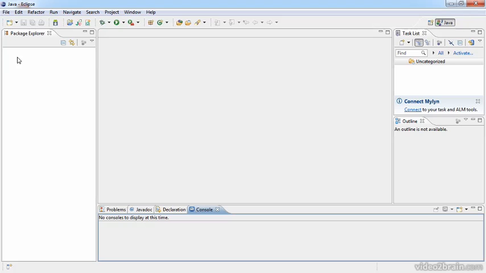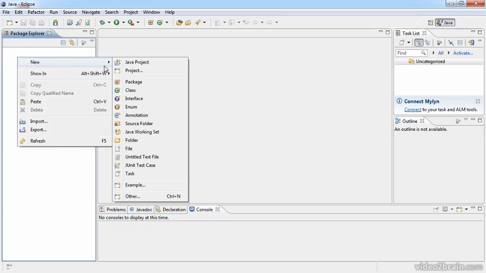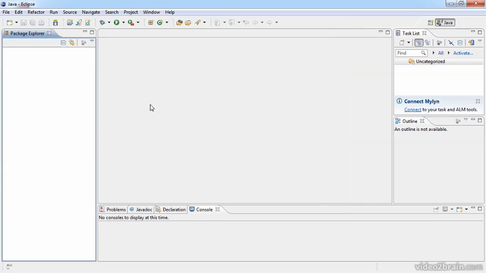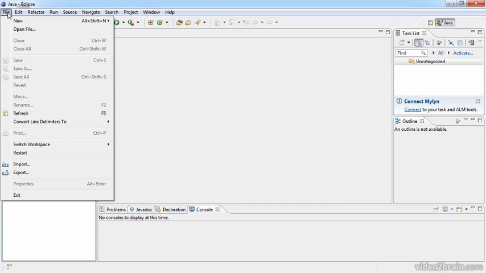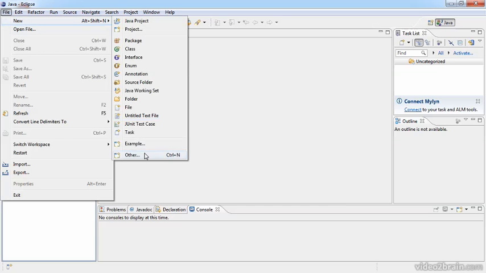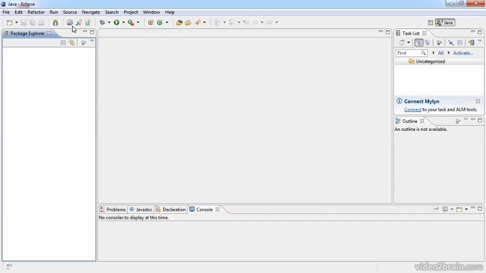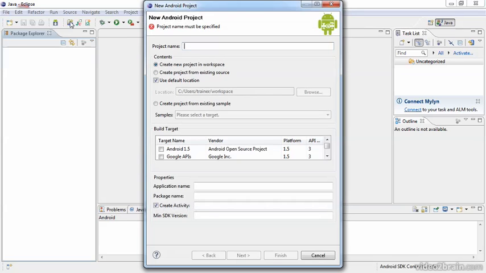The first one would be right-clicking into the Package Explorer, selecting New, Other, and Android project. The second one would be selecting File in the menu, again New, Other, Android project. And the third, the simplest one, would be clicking on this folder icon which belongs to the ADT. Each of these three methods lead to this dialog, which prompts you for a project name.